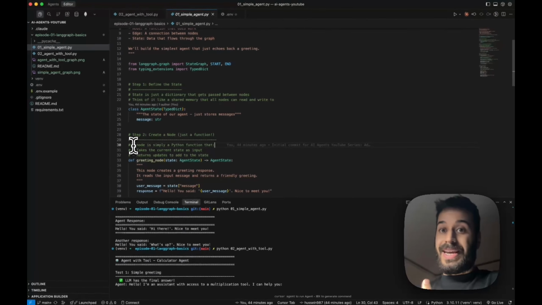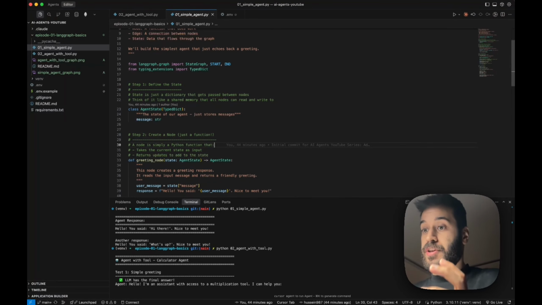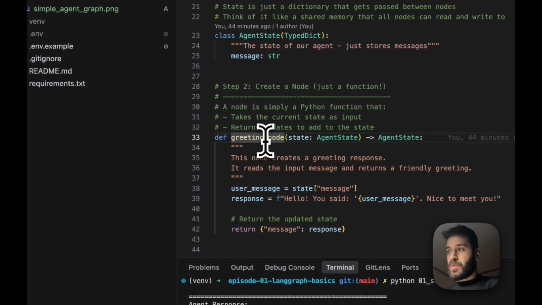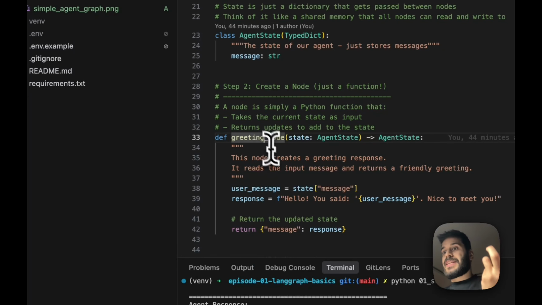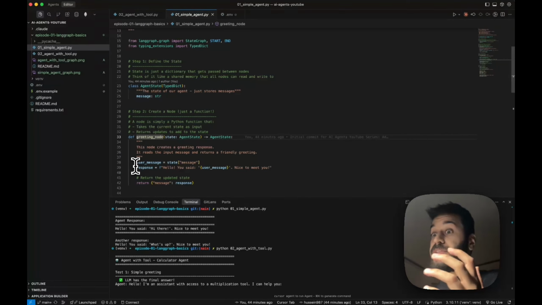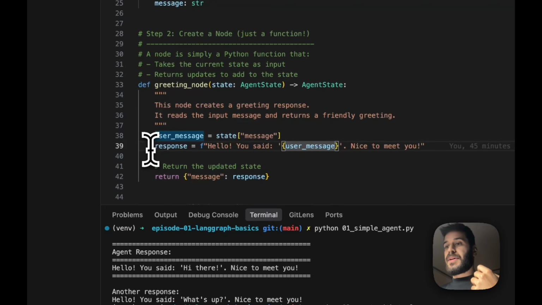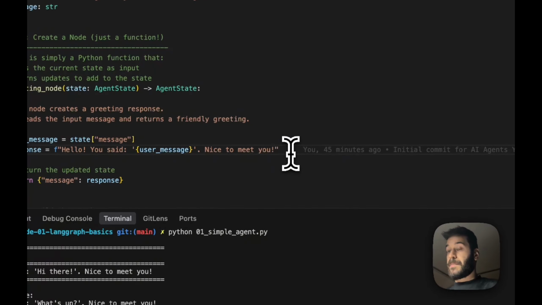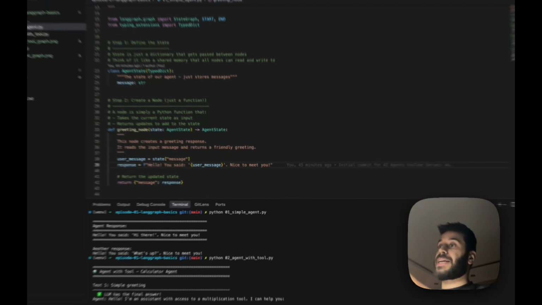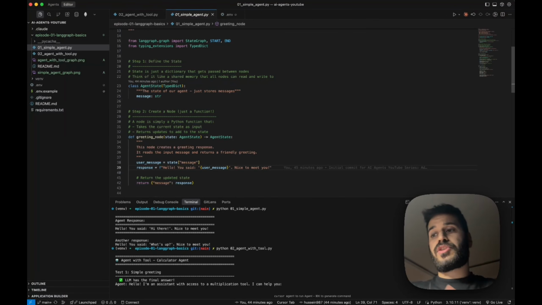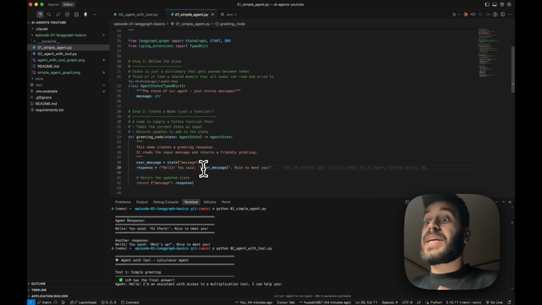A node in LangGraph is just a Python function that does some task, right? In this case, the node or the worker will have the task of just saying hello, greeting. It's going to take the user message, and it's going to reply back with a greeting. So this is the very simple node. It's going to take what message we sent to the AI agent, and send the same message back with a greeting.